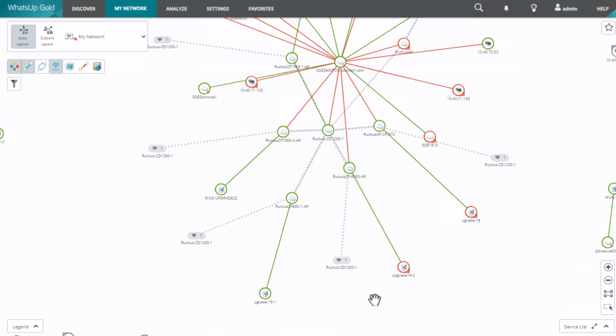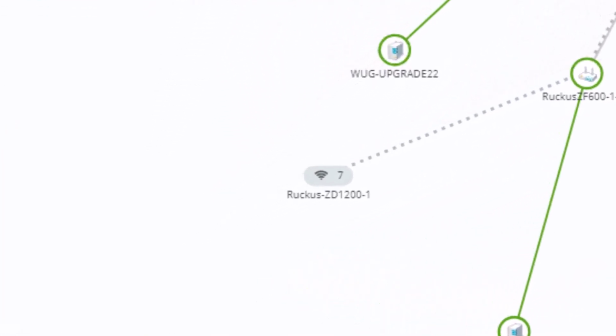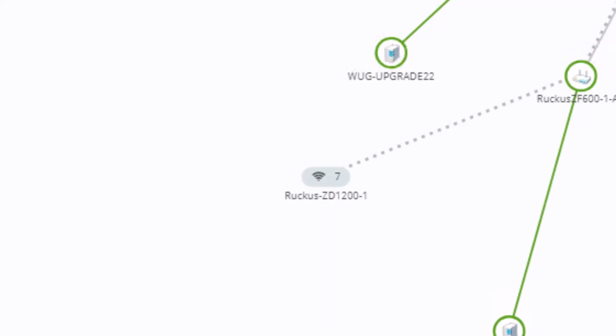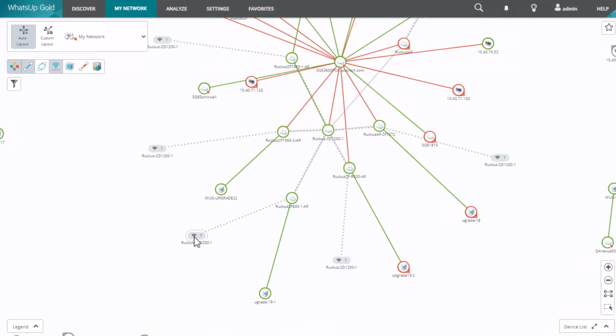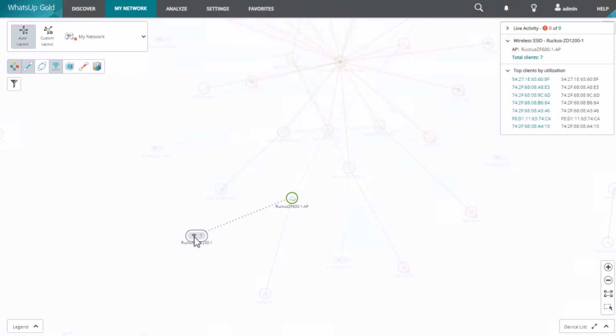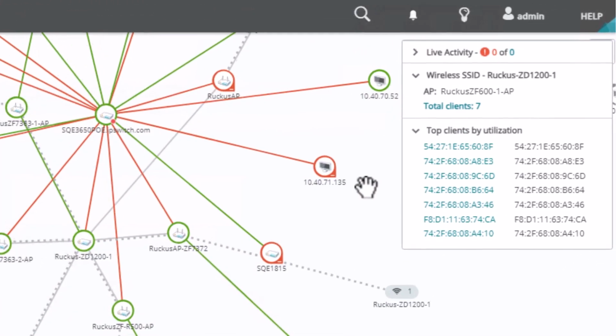Additional icons appear on the map to represent the individual SSIDs associated with your access points. You can see how many SSIDs you are advertising. Within each SSID icon, you can see a number indicating how many wireless clients are connected using that SSID. Click any SSID icon to open an information card specific to the SSID.